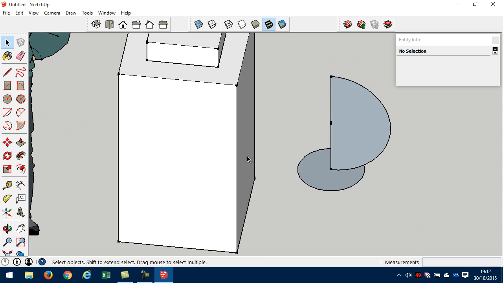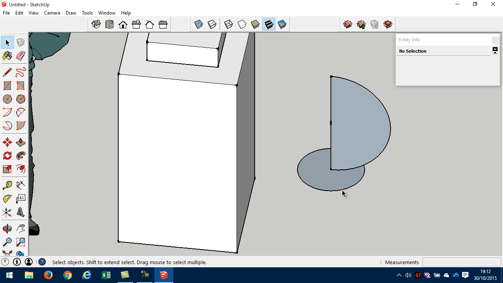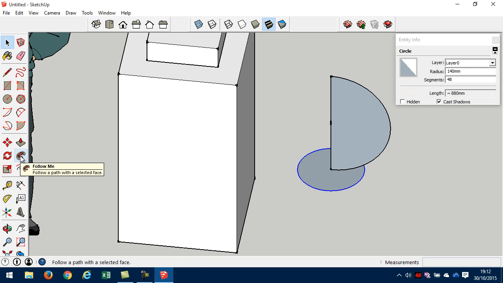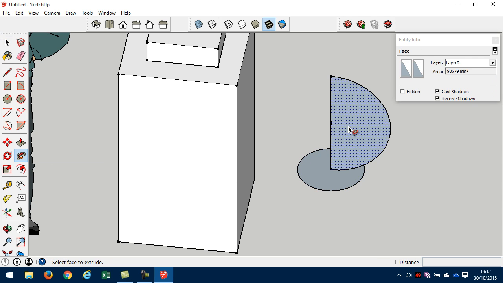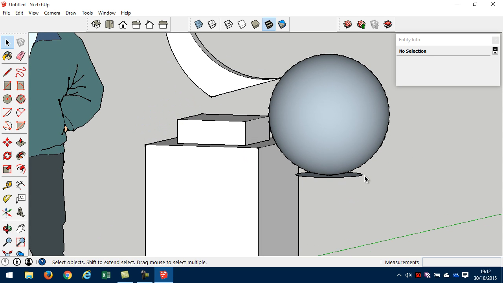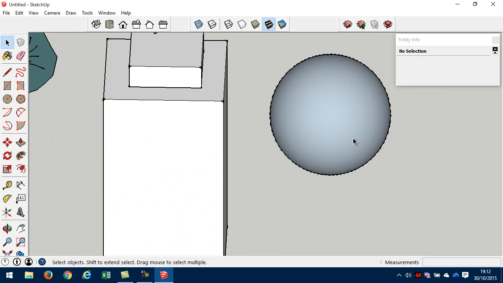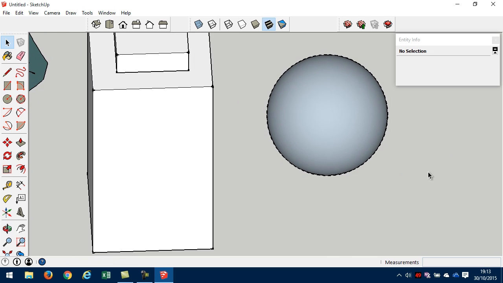And now I'm going to grab my selection tool, grab the circle, change that to 48 as well. And it's already selected, so I can click on the Follow Me tool. But if it's not selected, because I've just drawn it, use your selection tool, select the circle, select your Follow Me tool, and click on the semicircle. Now I should be able to delete the original circle. And there's my circle. However, it's gone shaded, which means it's actually inside out.